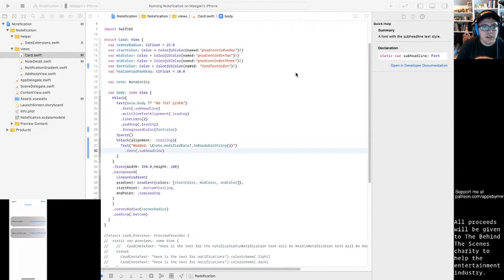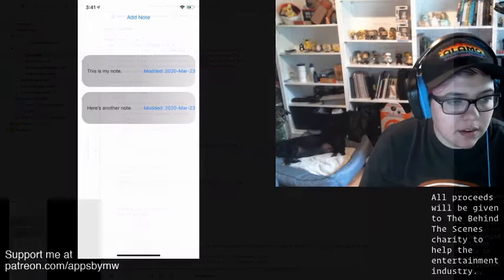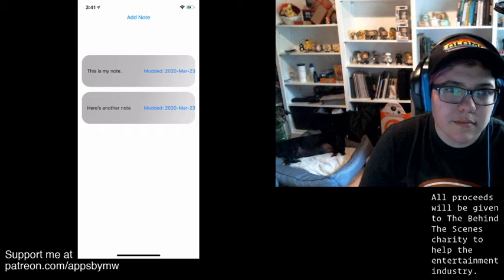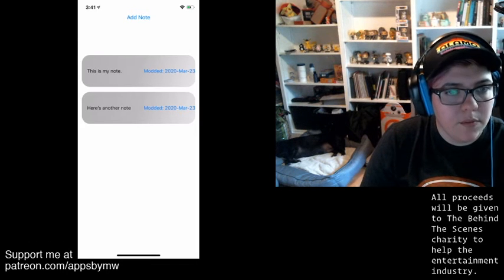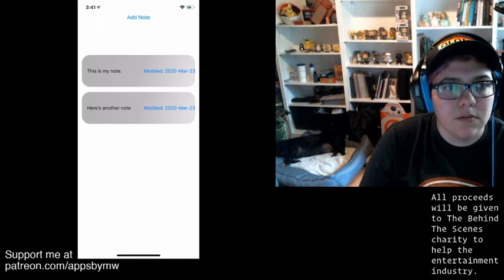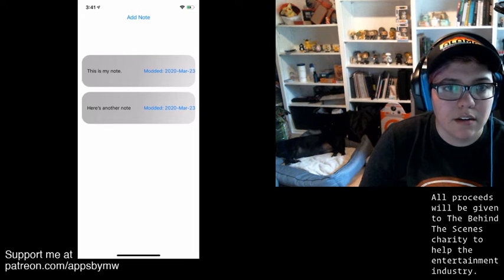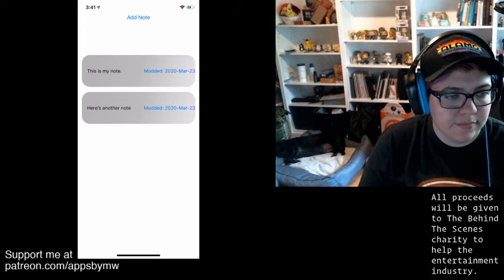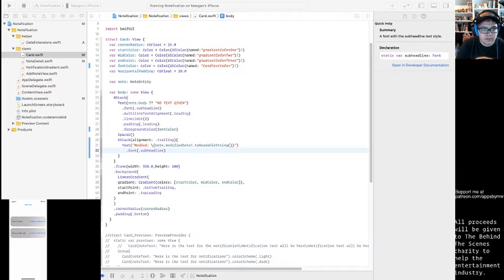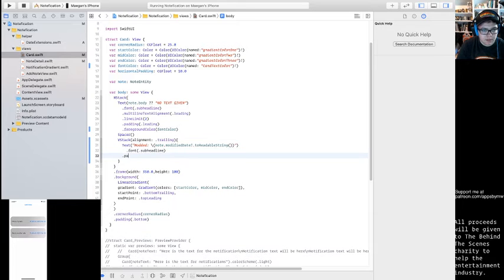Cool. So in here we can actually see that we have the modified date, and it's a little bit smaller than the other one. And we have the modified date, which actually needs a little bit of padding on the right, which is fine. We'll fix that. Let's do that real quick. Dot padding.